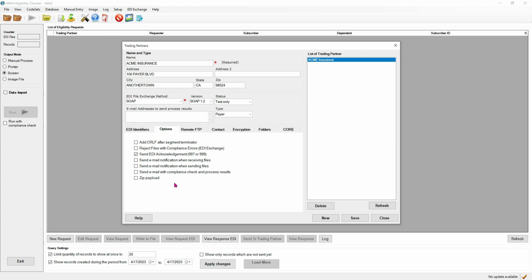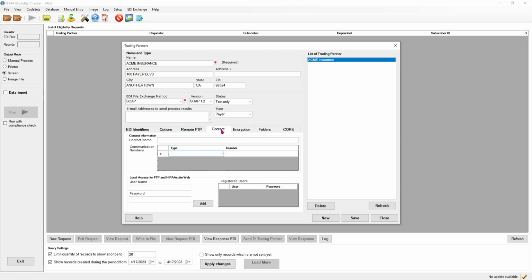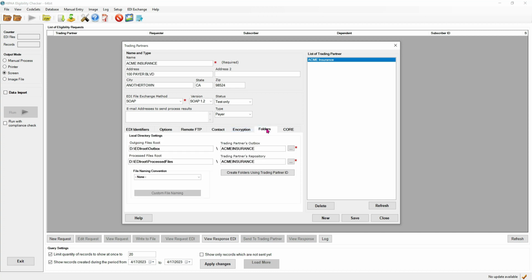They're pretty self-explanatory. Remote FTP is something we don't even have to look at because we selected SOAP. We have the contact information. And that's self-explanatory. Encryption is pretty much replaced by HTTPS or FTP transport encryption. Folders: this is where files are sorted. All outgoing EDI files will be in this box. All processed files from Acme Insurance will have space.